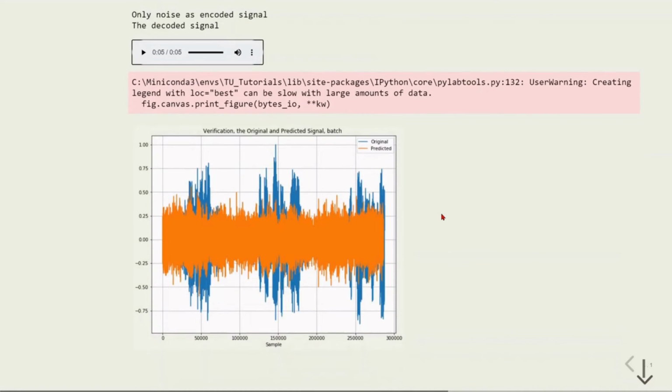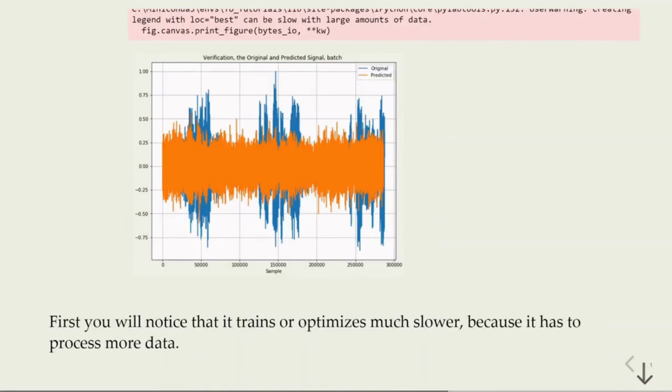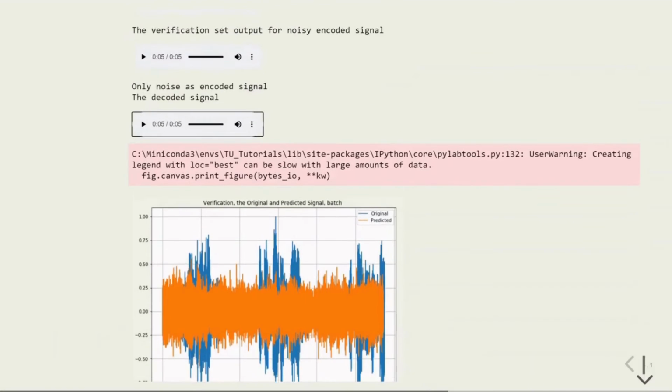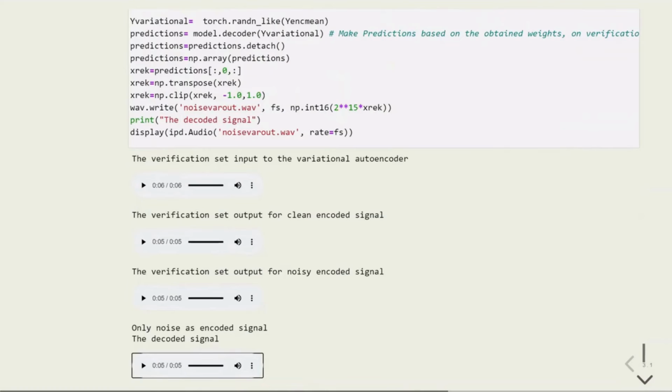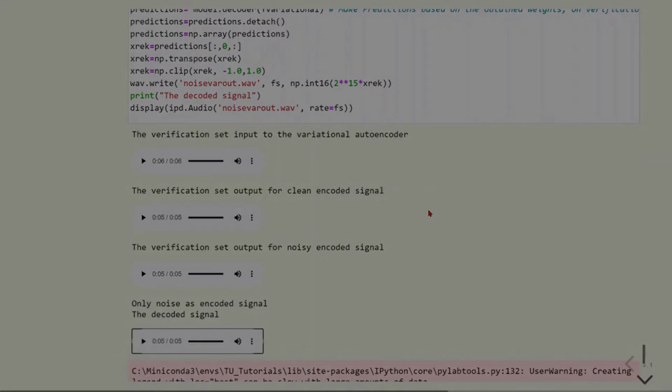Here we see the verification, so it's the original and the predicted signal. You'll notice that we have much less robustness to noise, and we see that we don't achieve good results. Just remember again that this is just for learning and studying purposes. We're just using 2 small audio files for training, but we already can have a lot of intuition about variational autoencoder, and also take a look at some of its characteristics.